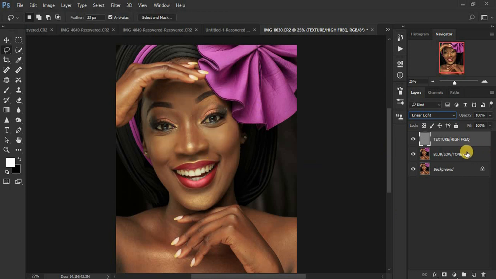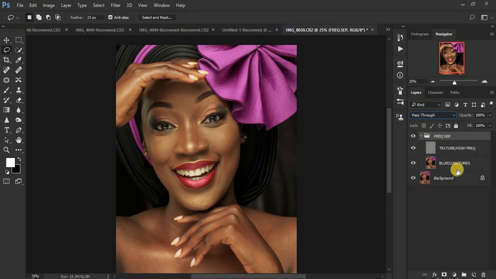So you're going to click Control or Command, select both layers and click Command G or Control G and put these two in a group. So you're going to name it frequency separation. When you click and drop down this, this is where we are going to start learning about the Mixture Brush tool.